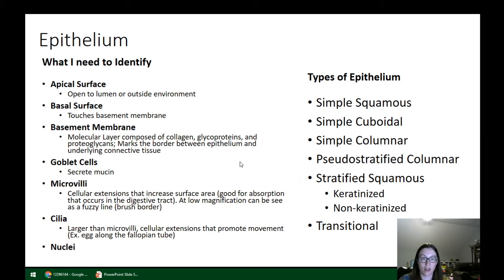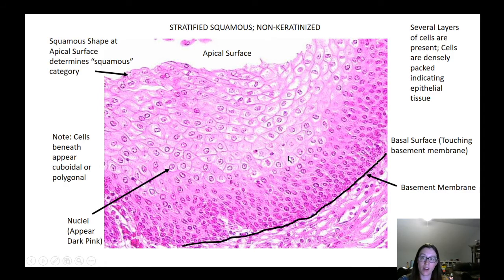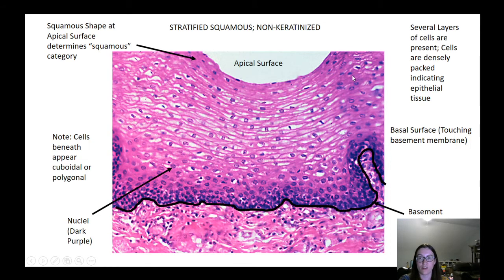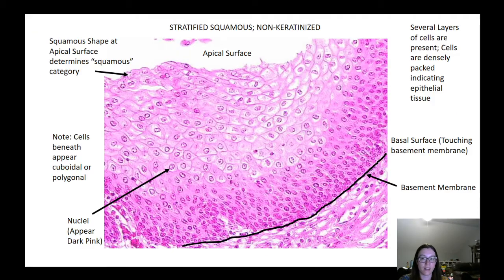All right, so then if we go to the next slide, you don't get the whole slide, but this is the good area of tissue that you have to identify. And then if you go to the next part, it says, okay, this is the basement membrane. This is the nuclei. This is the squamous shape. This is stratified squamous non-keratinized epithelium. This is a description of it. Go through. This is another stratified squamous non-keratinized epithelium. Here's another. So they don't all look exactly the same.